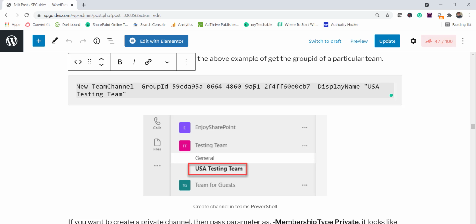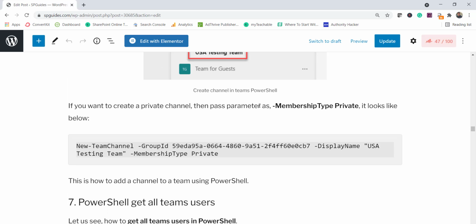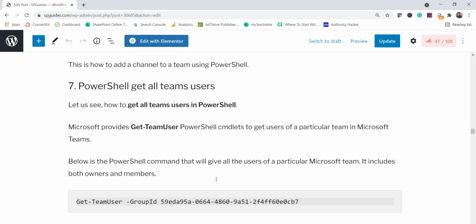Make sure to get the group ID. I have already explained how we can get the group ID as well, so you need to provide that. Also, if you want to make the channel private, then pass the parameter -MembershipType Private.